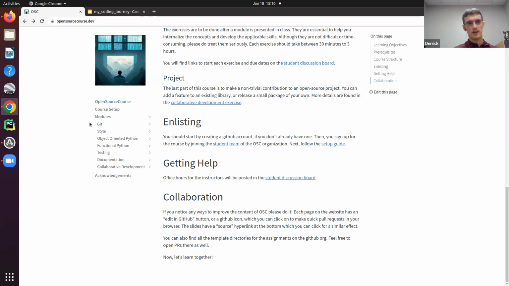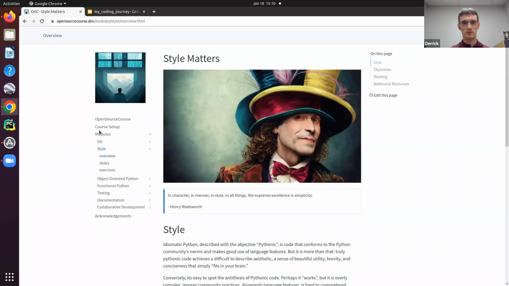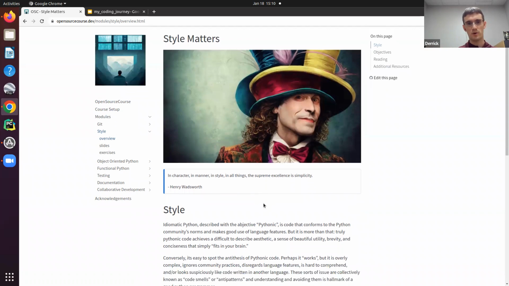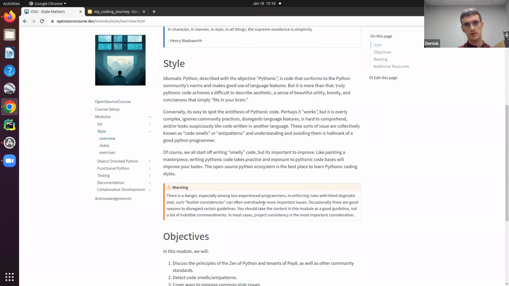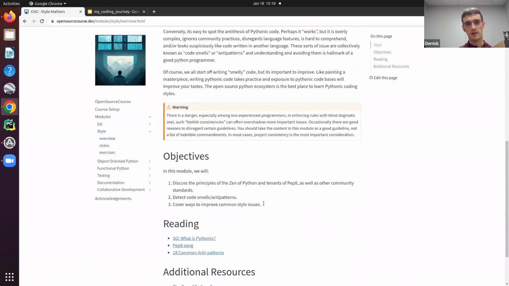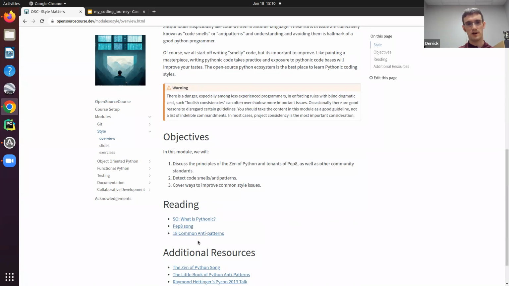All right, so let's take a look at one of the modules. This is the style module, for example. At the start, I have this kind of silly AI generated image that I was having fun playing around with. And then there's also a motivational quote. Here's some of the introduction, the objectives, and then here's the reading that I was talking about.